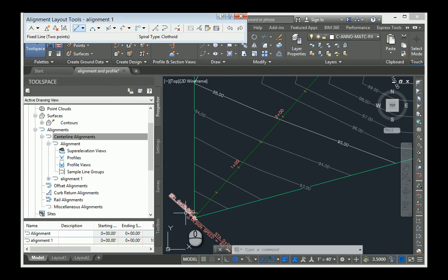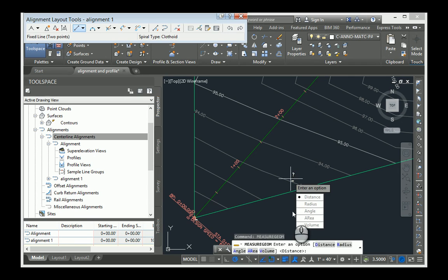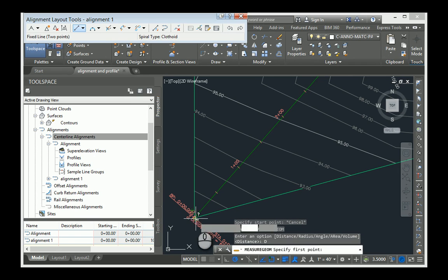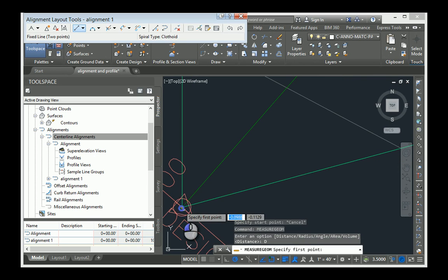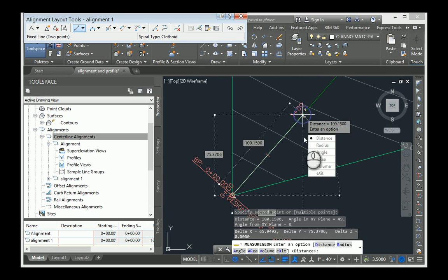So this is the 0 plus 00 stationing, this is the 1 plus 00 station. So what that means is that this is 50 feet and this is 100 feet. So in road design, transportation design, instead of saying 100, you just call it station 1. So if it was 150, it'd be station 1 plus 50. I'm not really sure where that method came from, but to prove it, we're going to measure the distance between the beginning point here, if I can find it, this beginning point, and this point here, and it says it is 100.